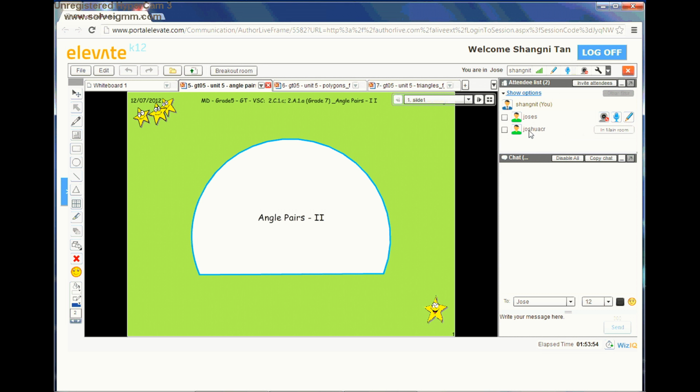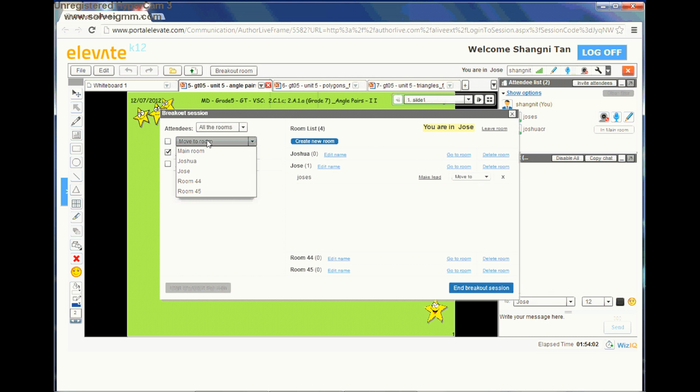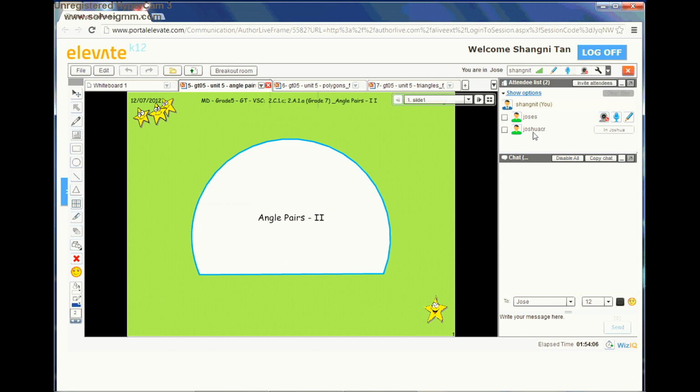Now when I look at Joshua's icon, he is actually in the main room. I need to move him to Joshua's room so that he can get ready for tutoring. So I'll go ahead and move Joshua to Joshua's room. And now I can go ahead and check to make sure that Joshua is in Joshua's room.